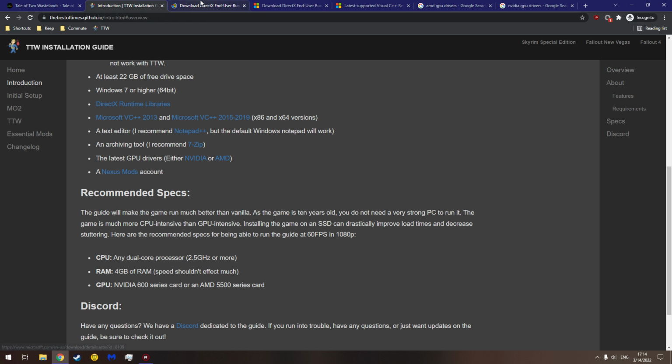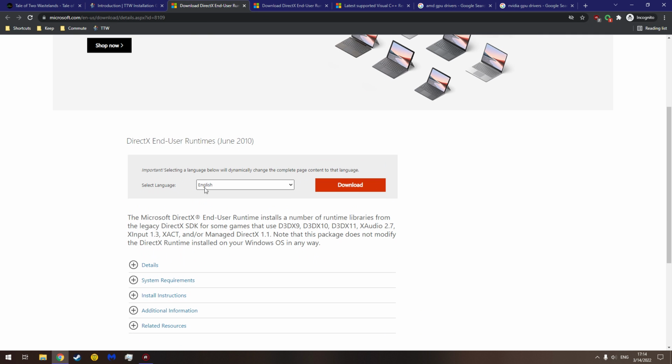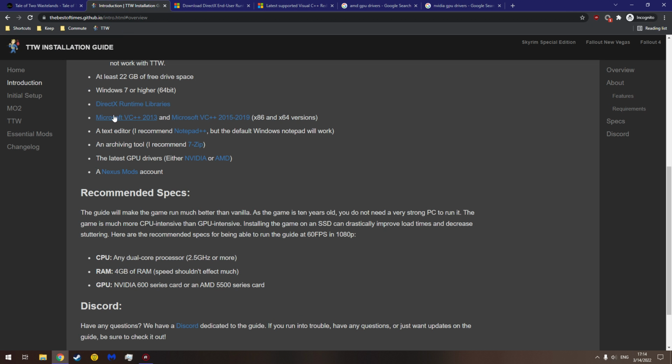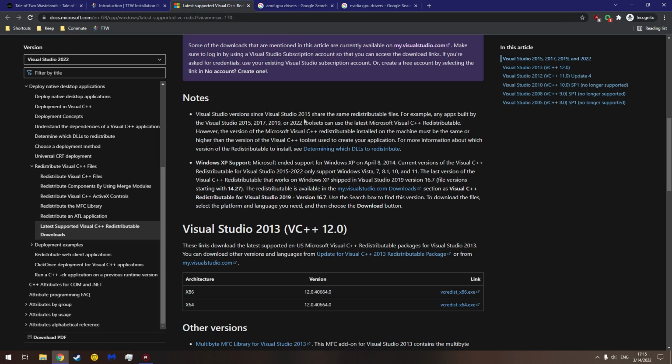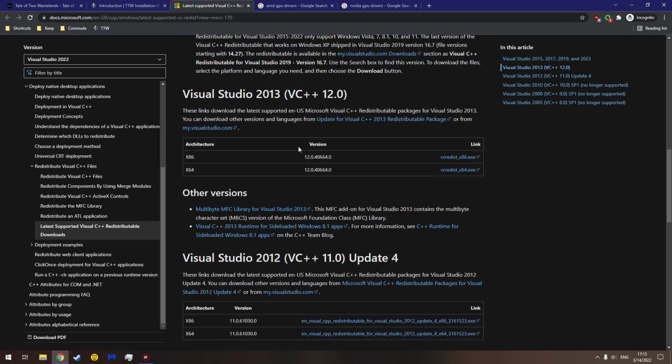The way you get that is you go here, and then you select your language, and then you click download. For this part, Microsoft Visual C++, 2013 and 2015 through 2019, the way you obtain these is, as before, click here. Visual Studio 2013. So, you go here, see Visual Studio 2013, x86 and x64.